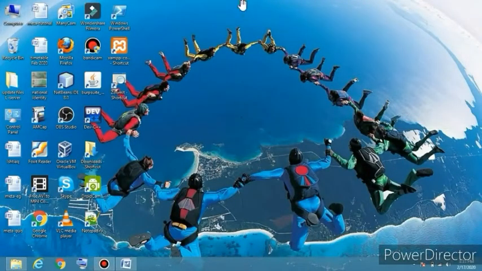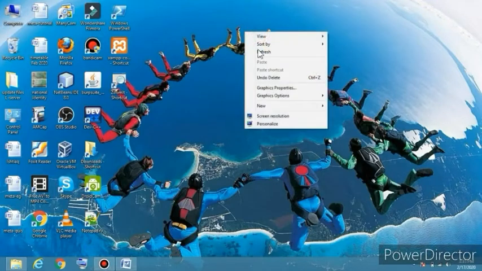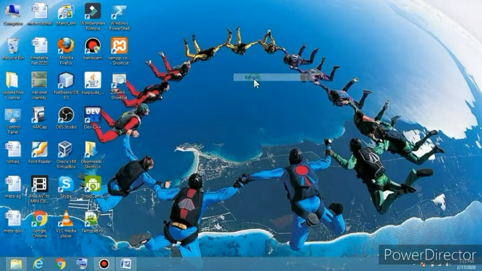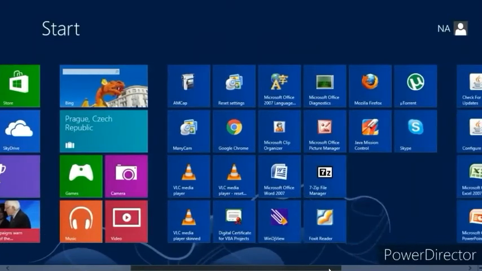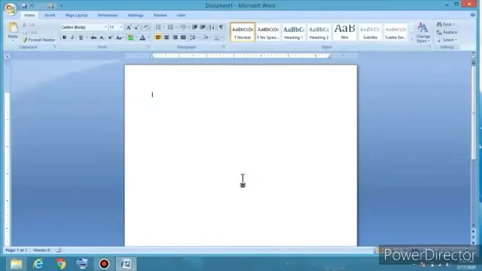Hello friends, in this video I will show you how to use the bookmark option in Microsoft Word. So click on the start button to open the program window of Microsoft Word from the start menu. Go to the start button, scroll right, and here is the program window of Microsoft Word.